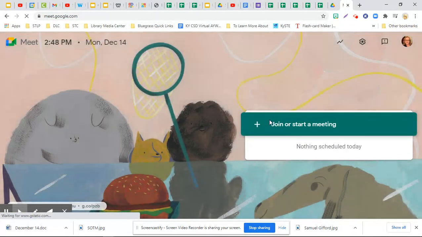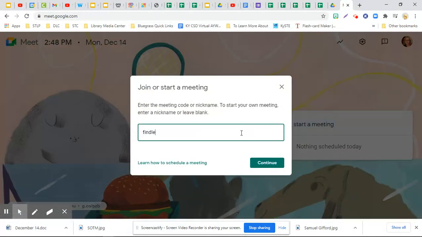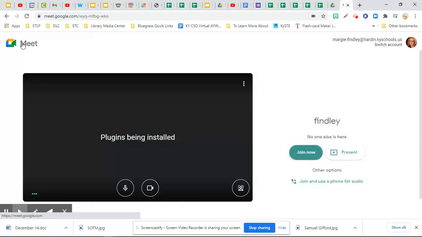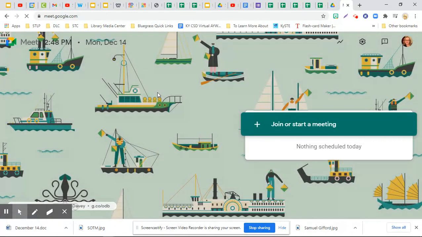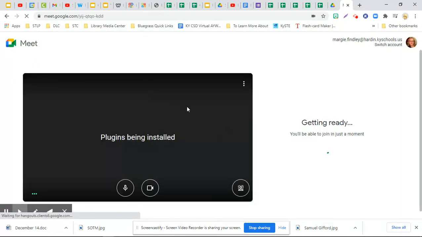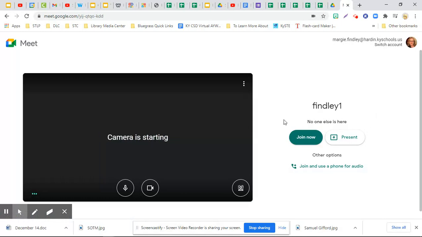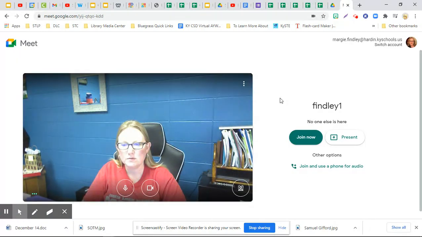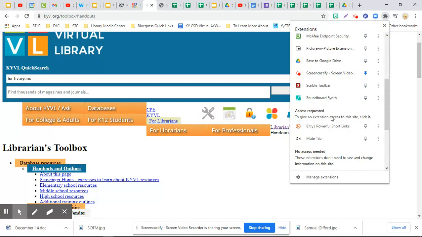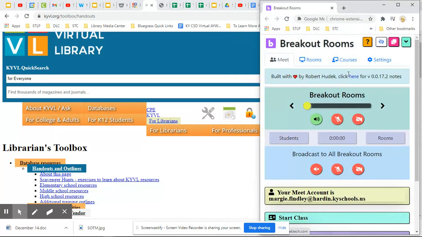Then you go ahead and go into Google Meet and set these up with whatever you're going to have. Like this will be my main breakout room that I may have all of my students start in at the beginning. And then after that, I would do maybe Finley 1, Finley 2, Finley 3, and just go ahead and set all those up. That way I already have all those nicknames created. So then from there, I would go over to my Google Breakout Room extension.